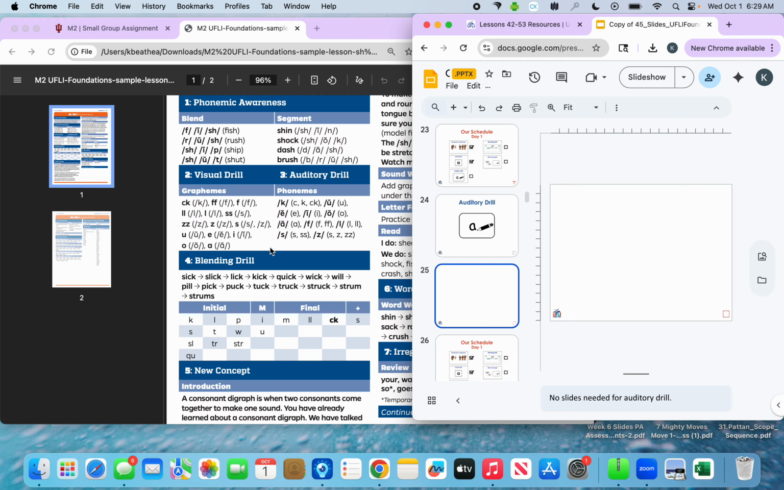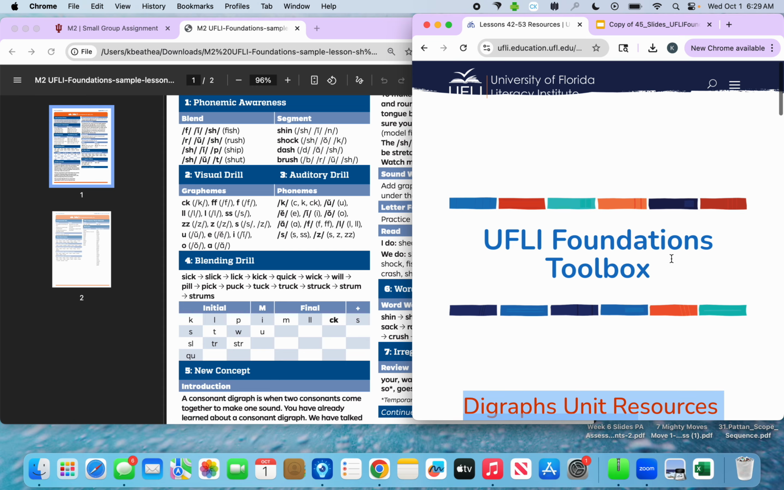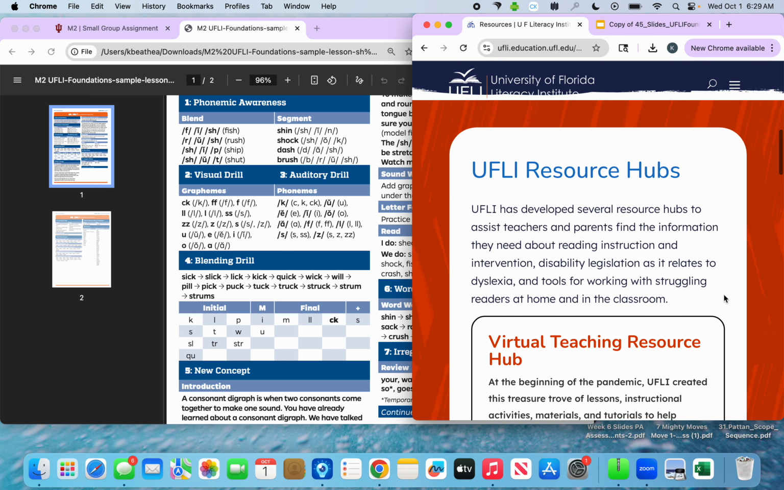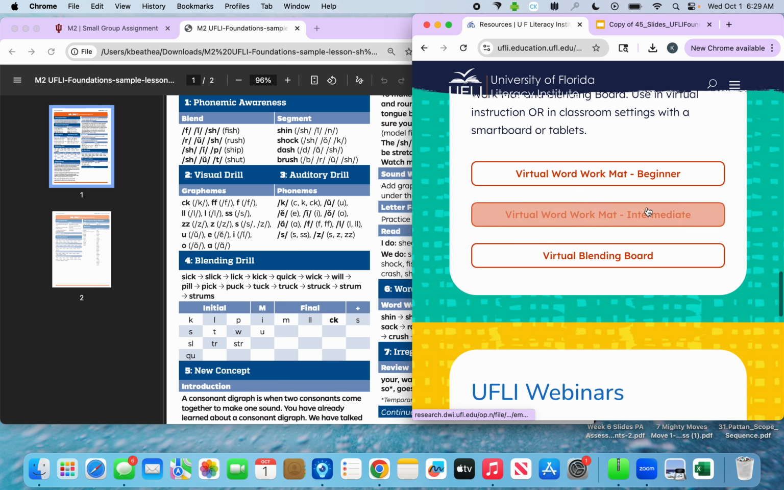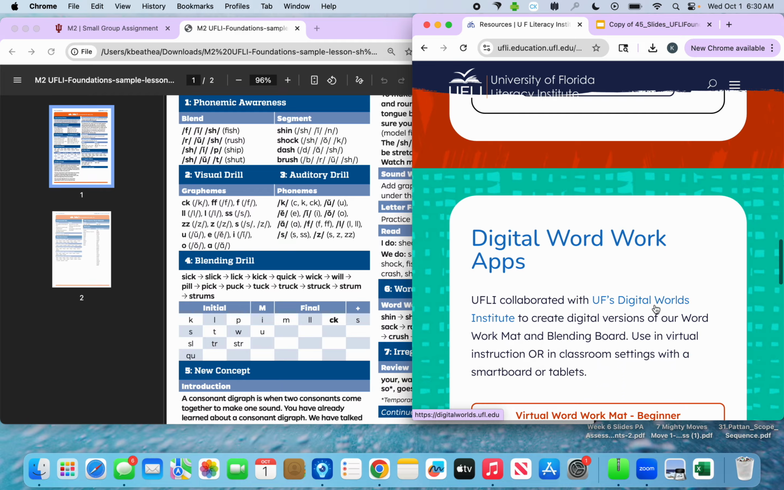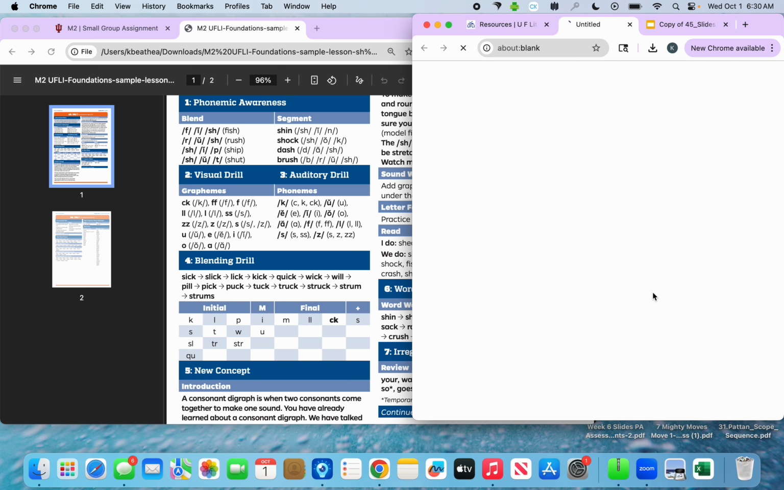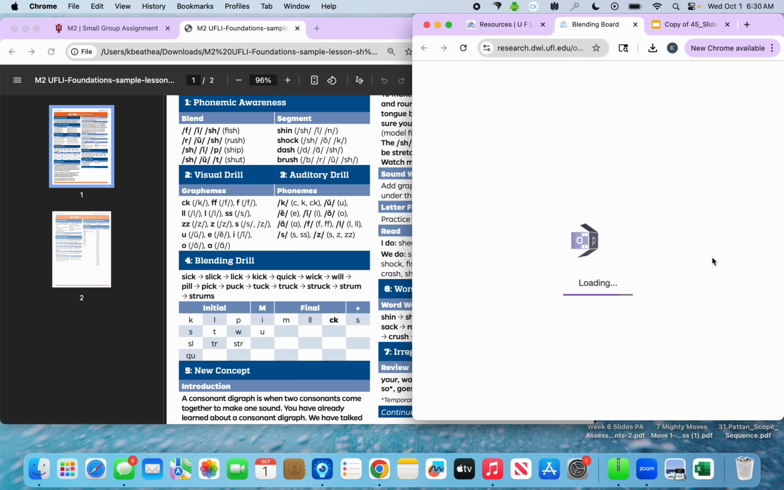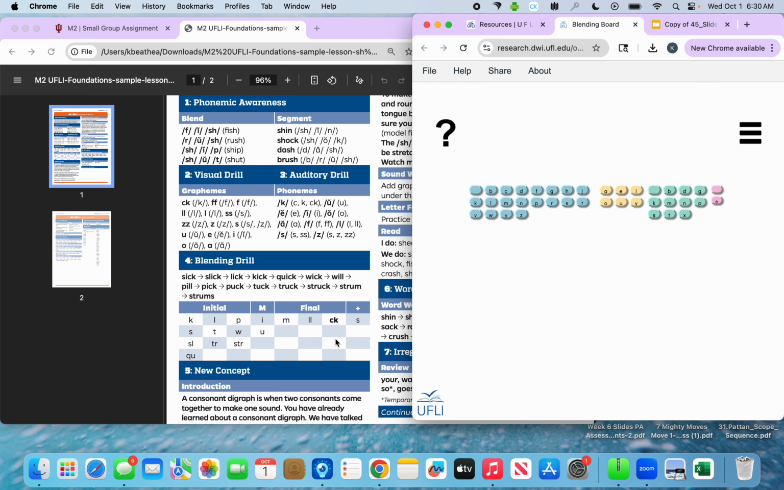The next piece is our blending drill. And in the blending drill, you have to go back into UFLI and go to their resources page and go to their virtual blending board, which I'm having a hard time pulling up right now. Oh, there we go. Their virtual blending board. And UFLI does make it really user-friendly for you. Over here, these are the letters you are going to need for the blending drill.